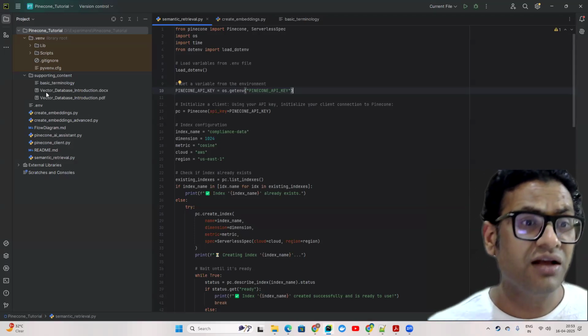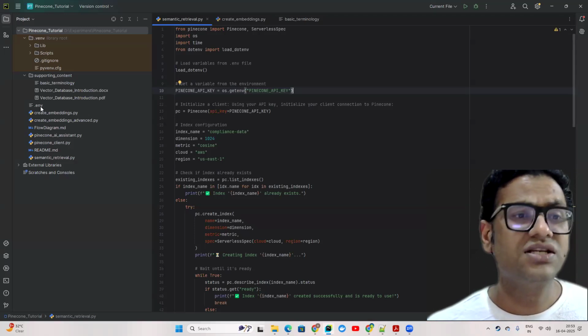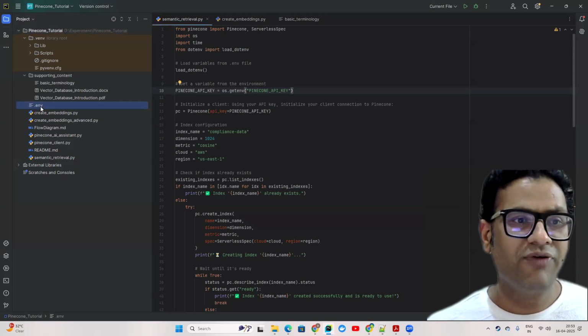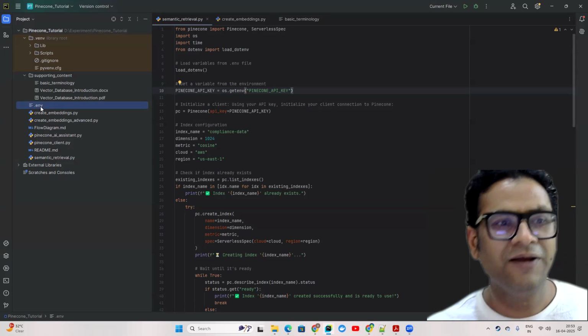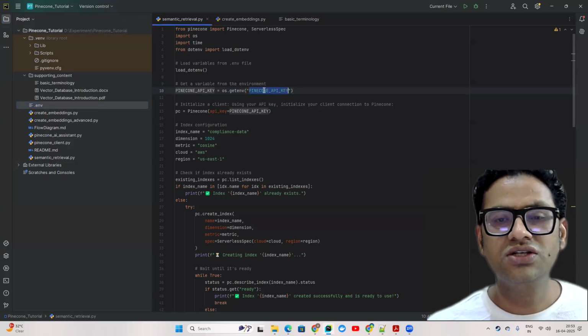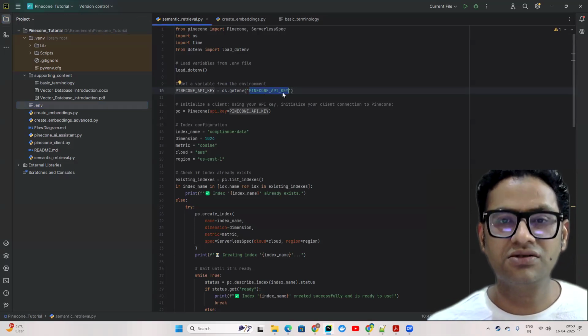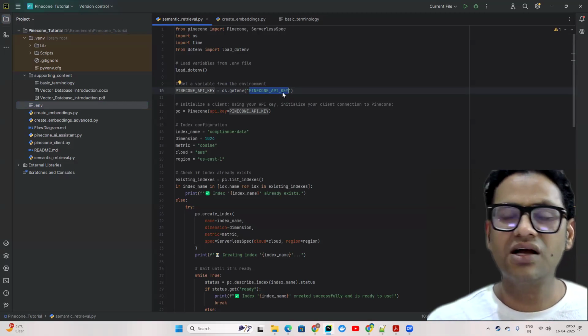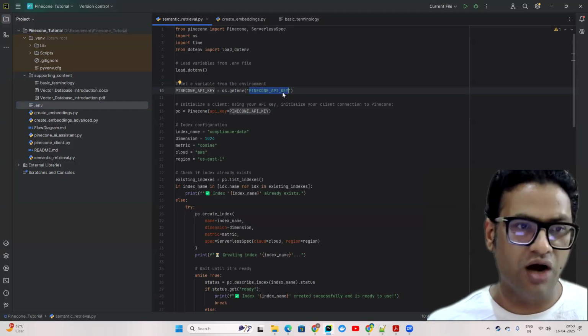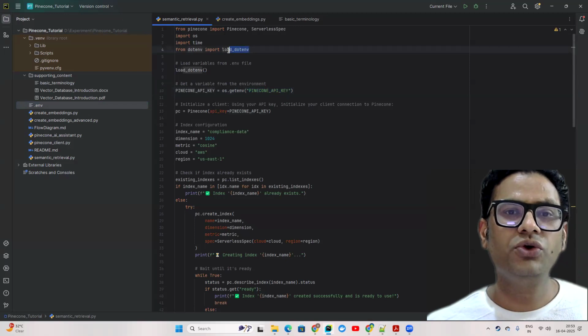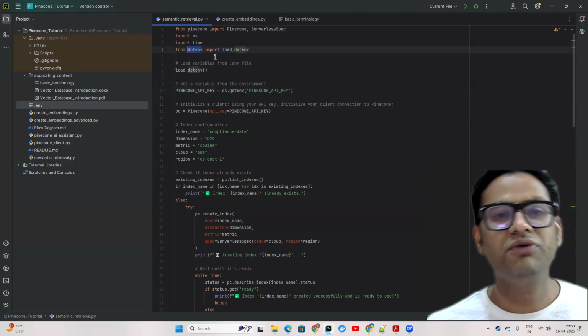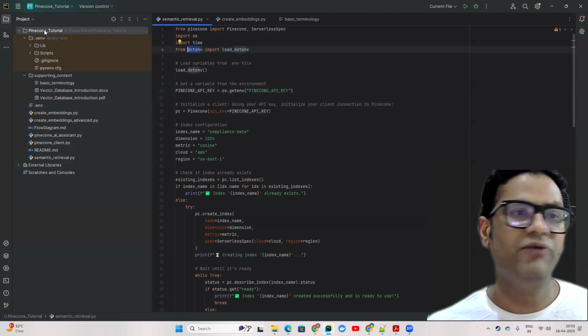Once you have that API key ready, you can go back to whatever IDE you have and create your .env file, which you can see on my screen. I'm not going to open it because it has my API key. All you need to do is use PINECONE_API_KEY equals and paste the API key you got. Then we will use this .env file to load an environment variable.